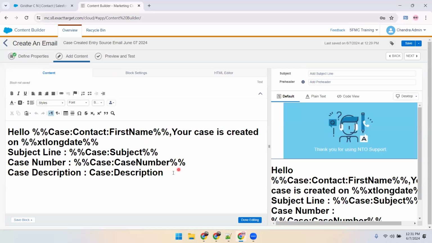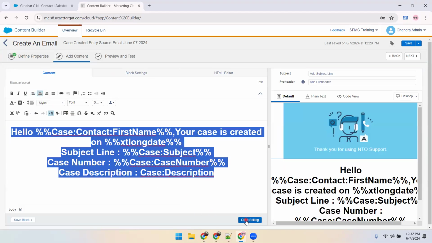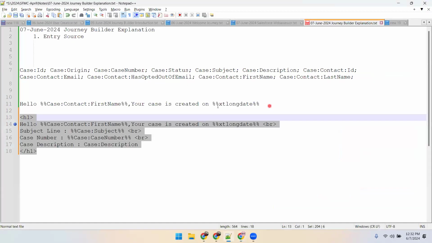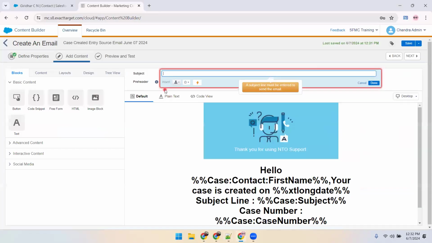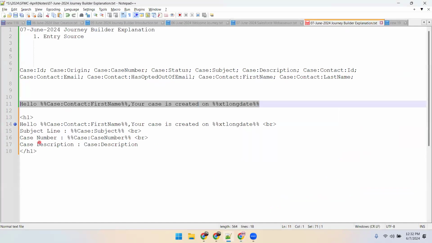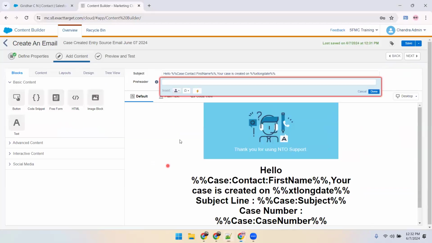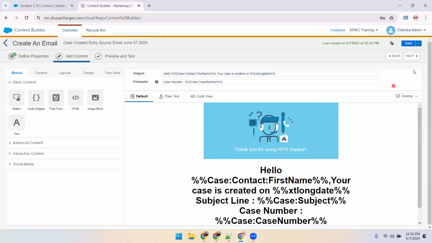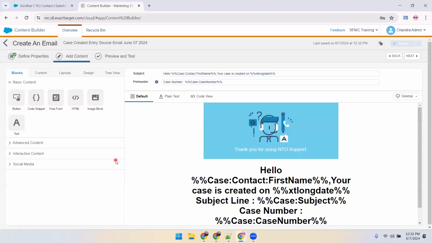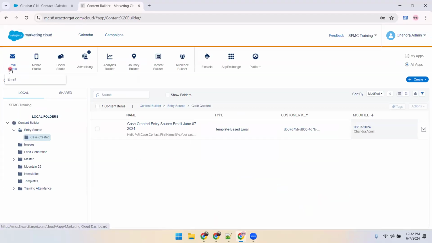Let's go back to content. I know it is not good looking. Don't worry about it. Subject line. Okay. And then I would like to add the case number. Okay. Save and exit. I know this is perfectly fine. I need not have to test it. I don't have data also to test it. This is my one.